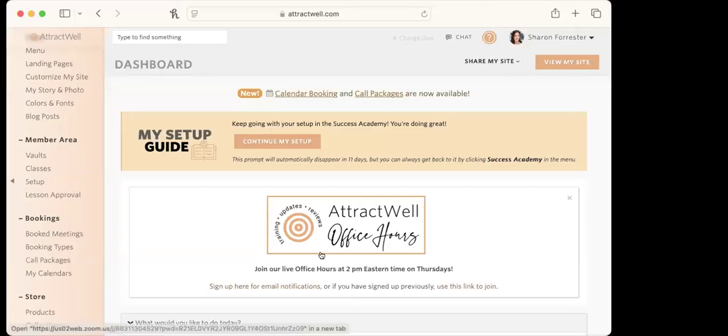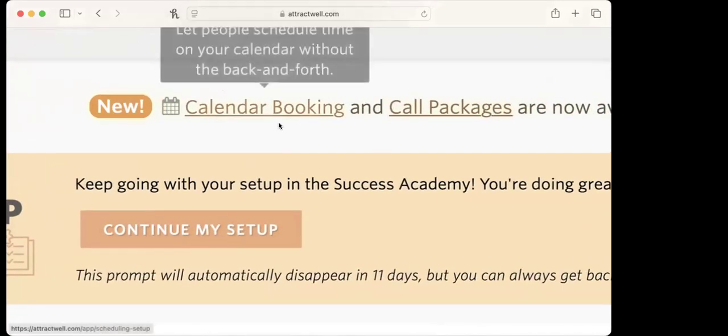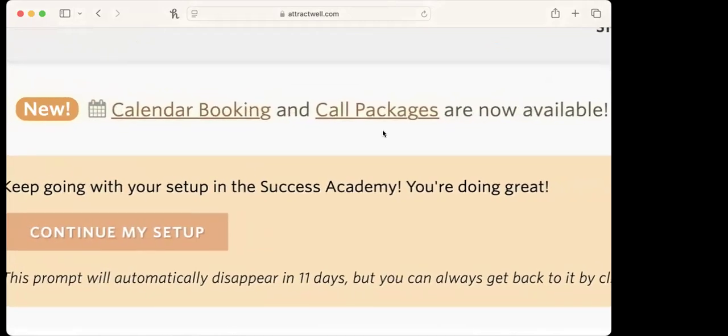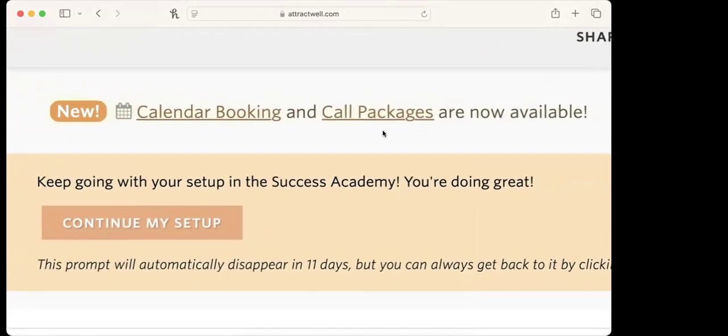Speaking of coming back and talking about more stuff and features that are really cool and sometimes can take a long time to create, probably in the next 3 weeks, we are going to be launching something really, really cool. If you've been in your AttractWell account in the last 48 hours, you may have noticed this right here: calendar booking and call packages. When I tell you that I have been waiting for this feature for 7 years, I'm not exaggerating. I think we just needed enough people who really wanted it as bad as I did.